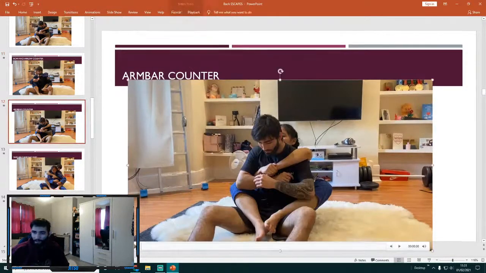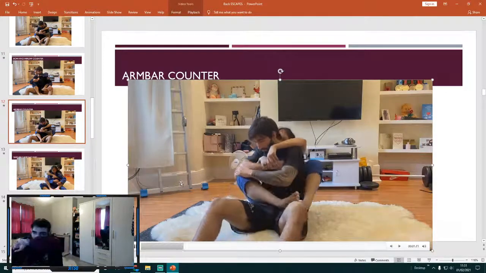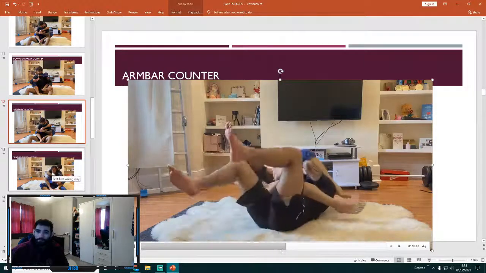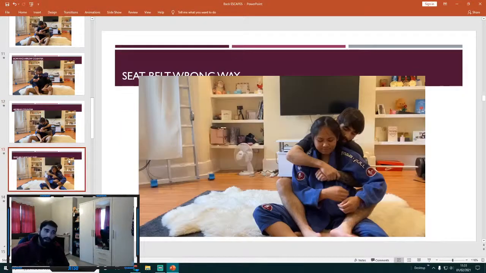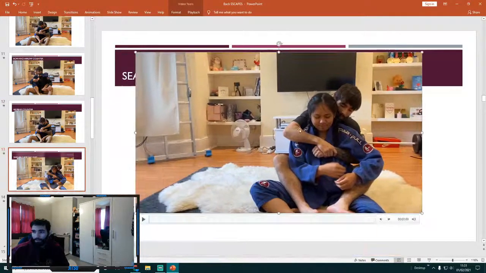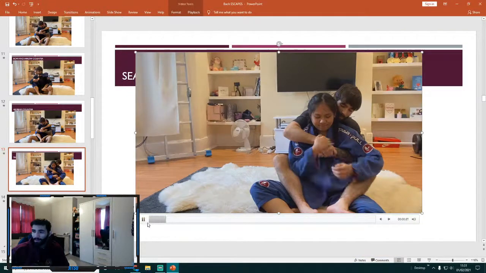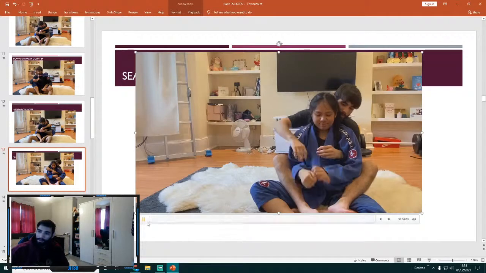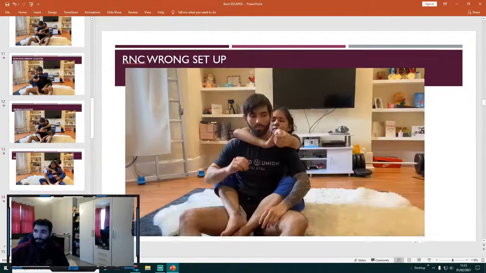Again, it's the armbar version. Just rear naked choke, any armbar counter you like. And again, at the beginner's levels, be aware of the person's seatbelt. If they don't have the seatbelt the correct way, instantly go to that choking arm, protect it.